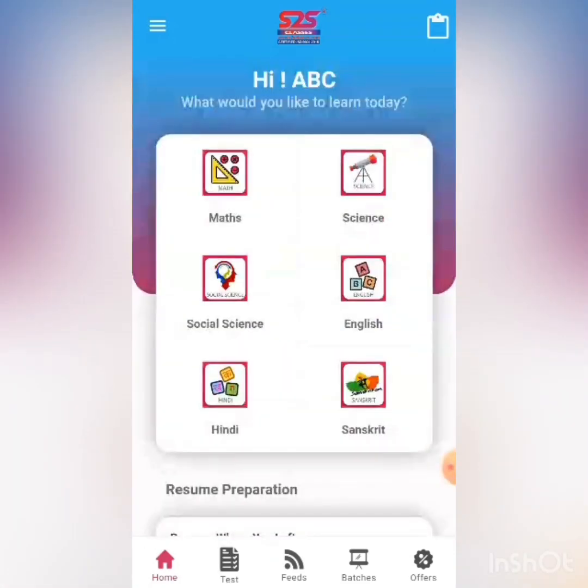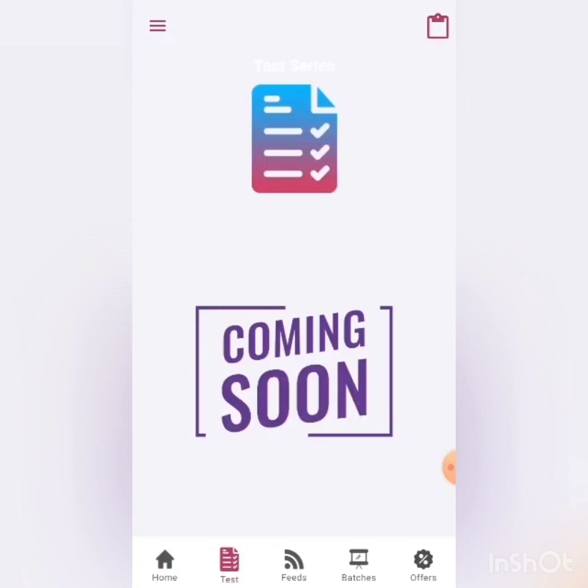If you click on test, so once you click on test, here it is written coming soon because we have no test for this particular month. Otherwise, it will be written the live tests as well. It will be having the live tests as well as the regular tests.